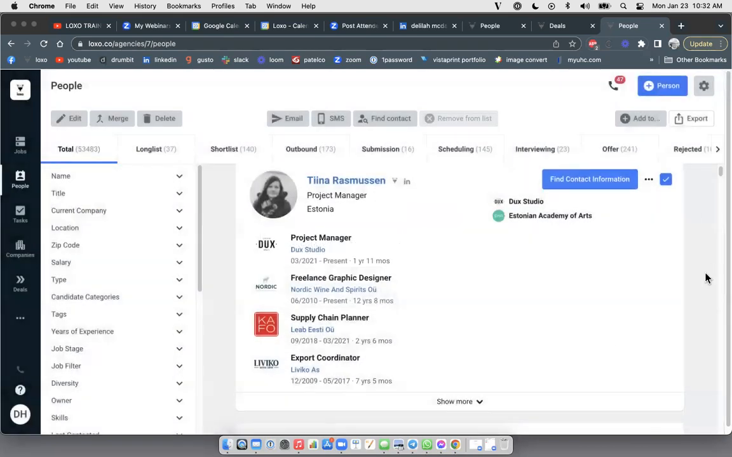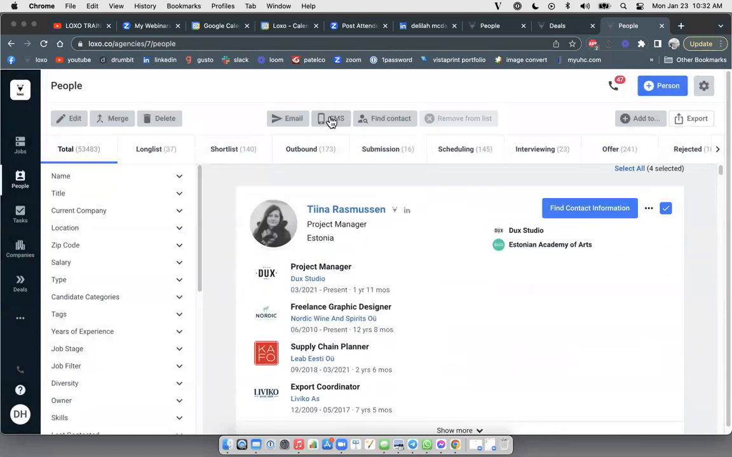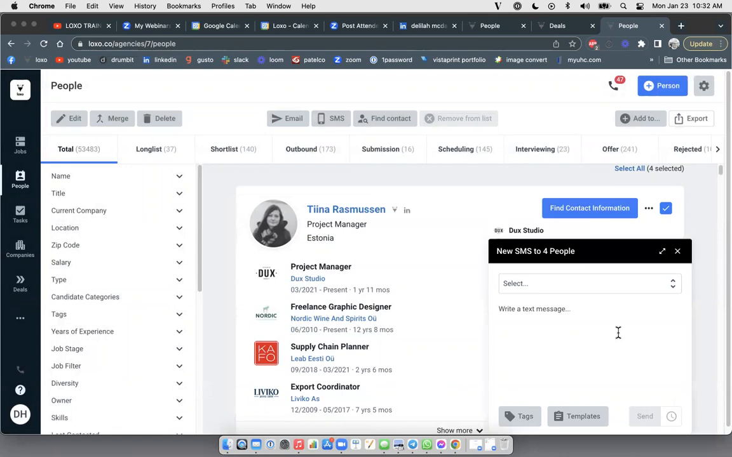So we've highlighted those 4 people. Let's just show you how to send a bulk text to these people. You're going to click on the SMS button, which gives you a text field. Now with bulk texting, we're going to ask you, just like with a campaign, what if they have more than one cell phone? Like a personal cell phone, a work cell phone, and then a corporate desk phone or something. Where should we target this text message?